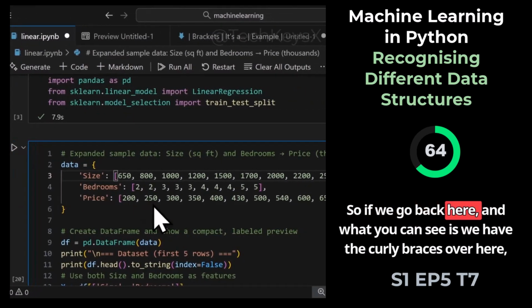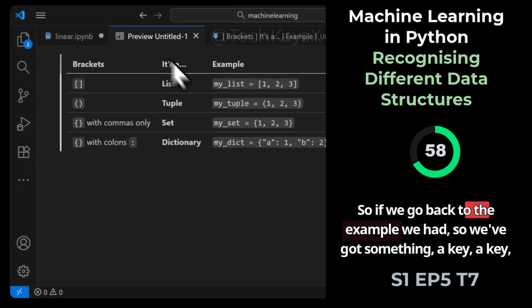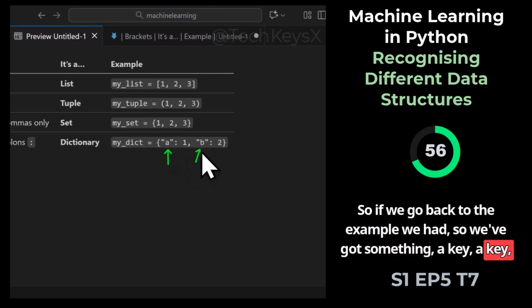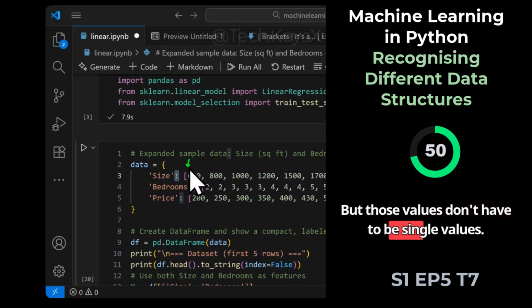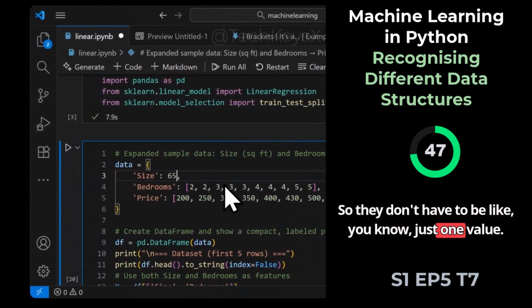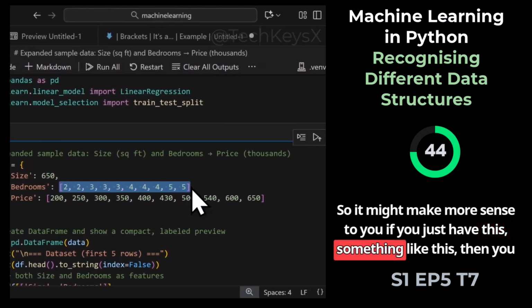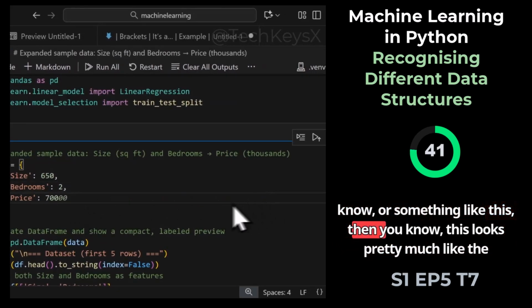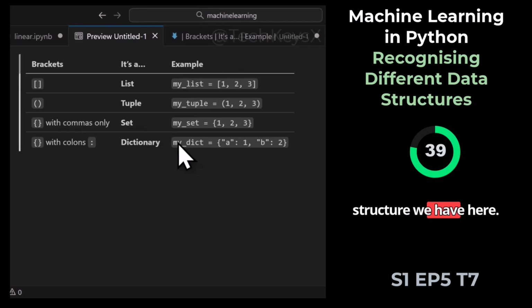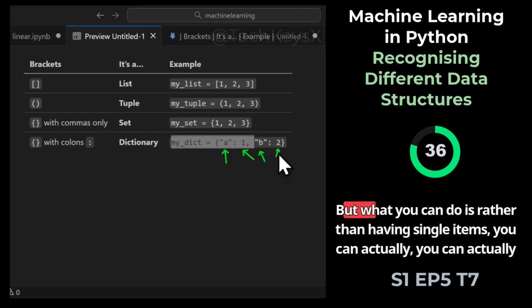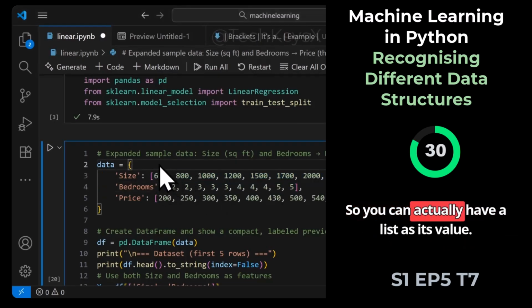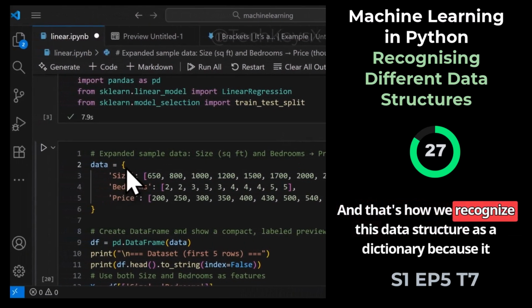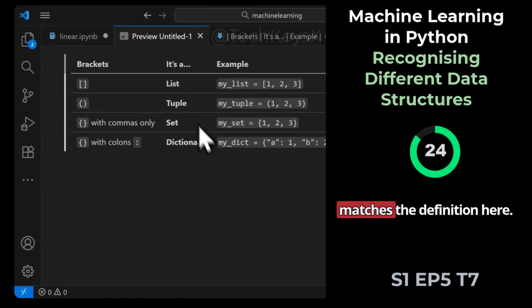So if we go back here, what you can see is we have the curly braces over here. If we go back to the example we had, we've got something, a key. So these would be known as keys, and after the colon we've got values. Those values don't have to be single values; they don't have to be just one value. It might make more sense to you if you have something like this, which looks pretty much like the structure we have here. We've got a key and a value, but rather than having single items, you can actually have multiple values. You can actually have a list as its value. And that's how we recognize this data structure as a dictionary, because it matches the definition here.